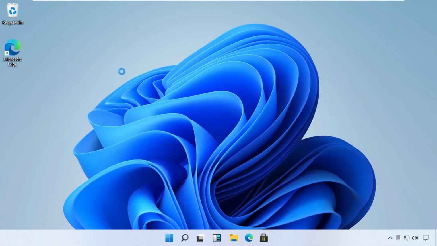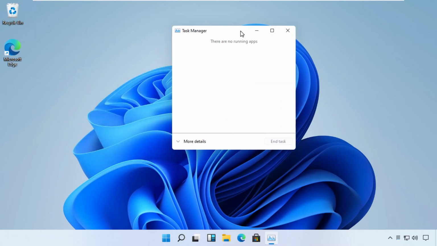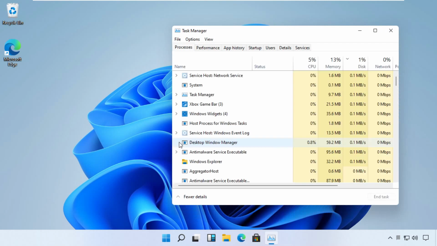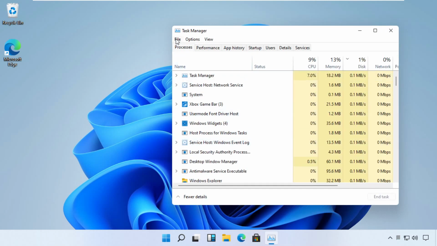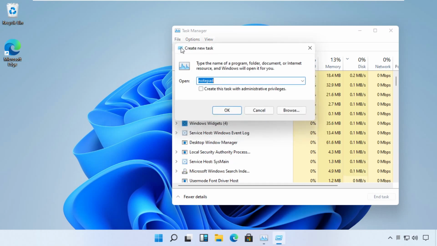Now pay attention, for some users Task Manager can open in a quick mode. If this is the case, then you need to click See Details link to open it in a regular mode. Now click on File menu and select Run New Task. Then we need to select a file, so click on the Browse button.